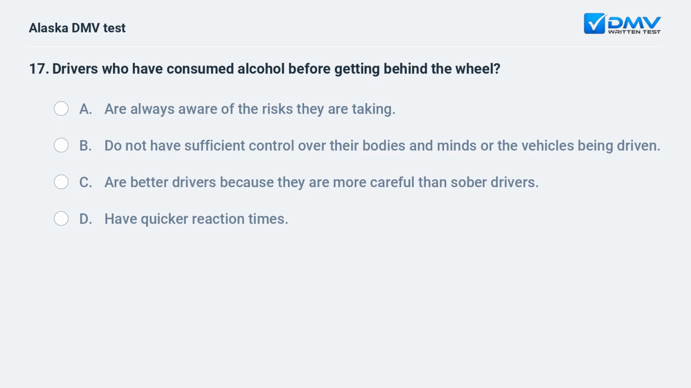Drivers who have consumed alcohol before getting behind the wheel A. Are always aware of the risks they are taking. B. Do not have sufficient control over their bodies and minds or the vehicles being driven. C. Are better drivers because they are more careful than sober drivers. D. Have quicker reaction times.